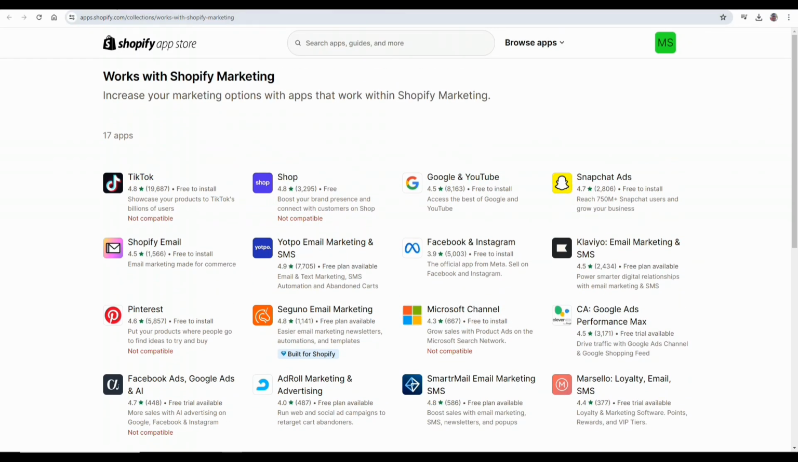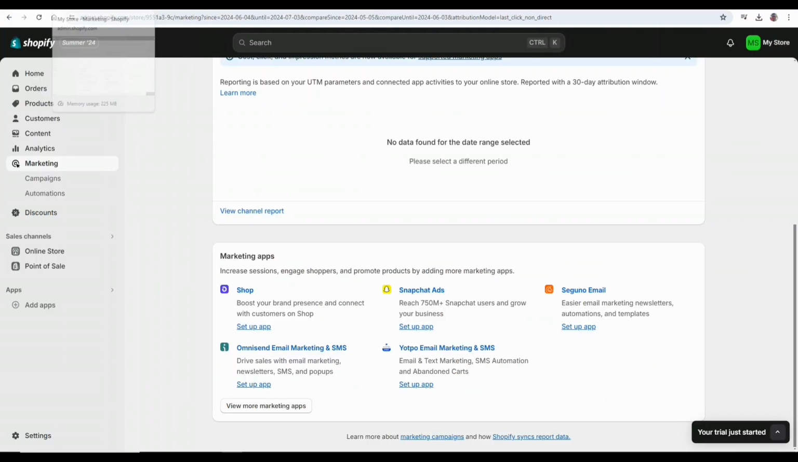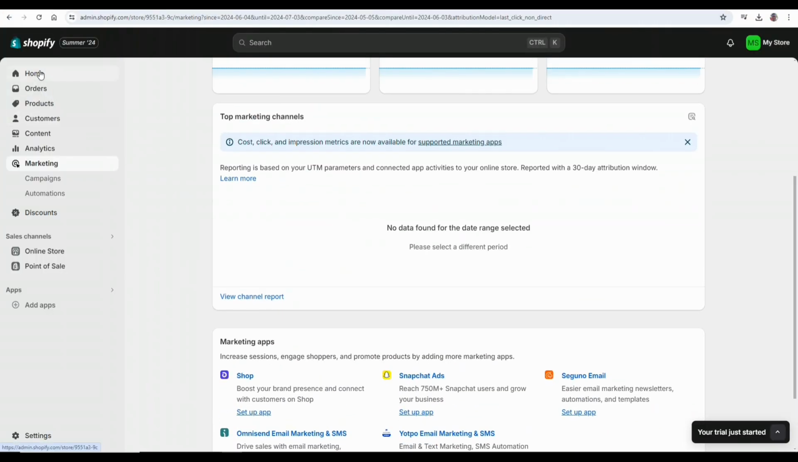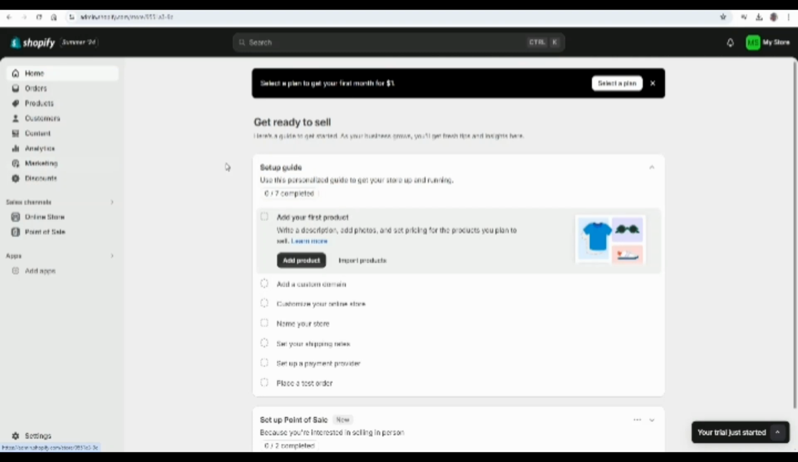Remember, understanding and utilizing these tools effectively will significantly improve your store's performance. Regularly check your analytics to see how your store is doing, and don't hesitate to experiment with different marketing strategies to see what works best for your audience. By working through these features and understanding how to manage and optimize them, you'll be able to create a more engaging and efficient online store.